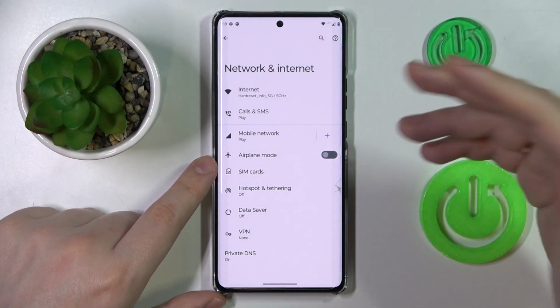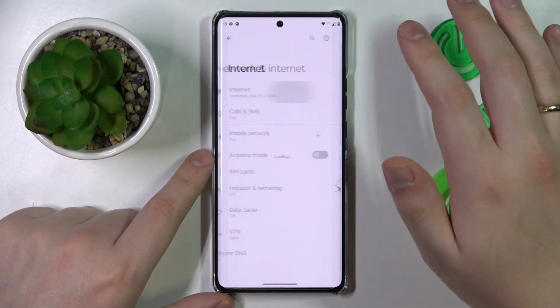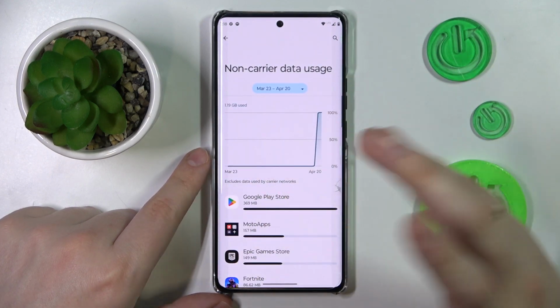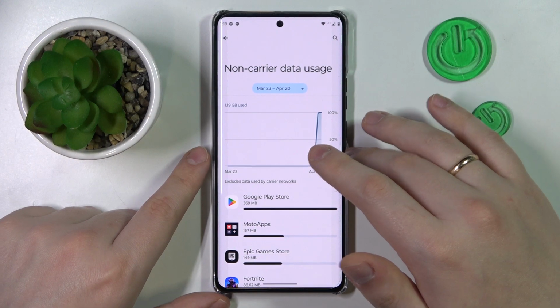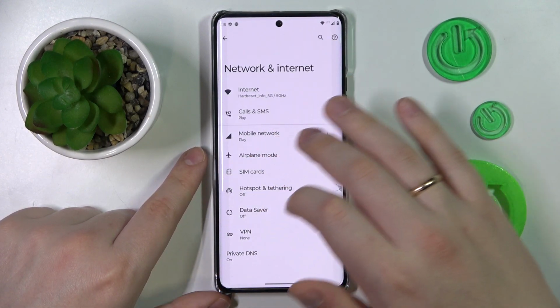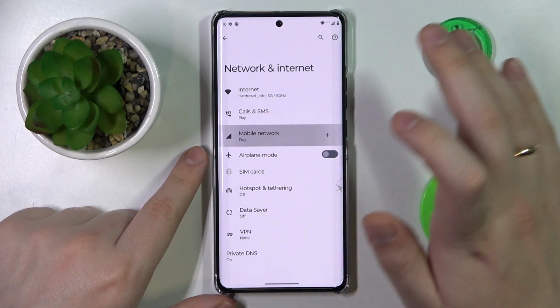If you would like to check your Wi-Fi usage, go for the internet section and open the non-carrier data usage page. On the other hand, if you would like to check your mobile data usage, get back to the main network and internet page, and this time go for the mobile network.